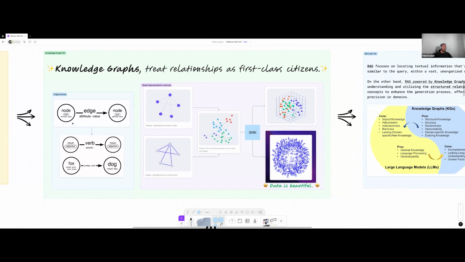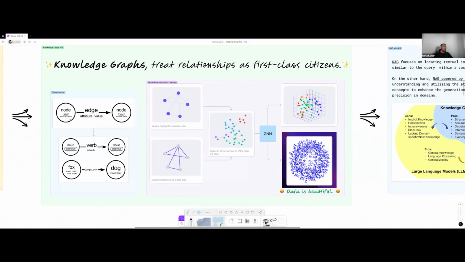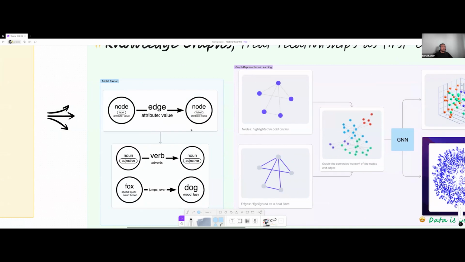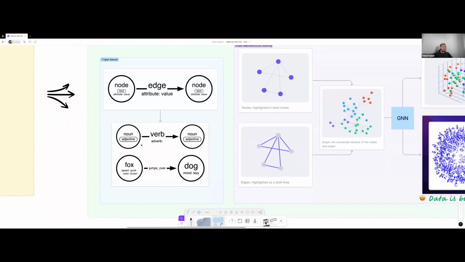To form a knowledge graph, this is the fundamental representation of any knowledge graph at its core. There is a node which has some labels, some attributes, and it's connected to another node with some labels and attributes using a relation, an edge. And this edge can also have an attribute. For example, in our natural language, there is a noun which has some adjectives, and there's another noun which has adjectives, and it's connected by the verb.